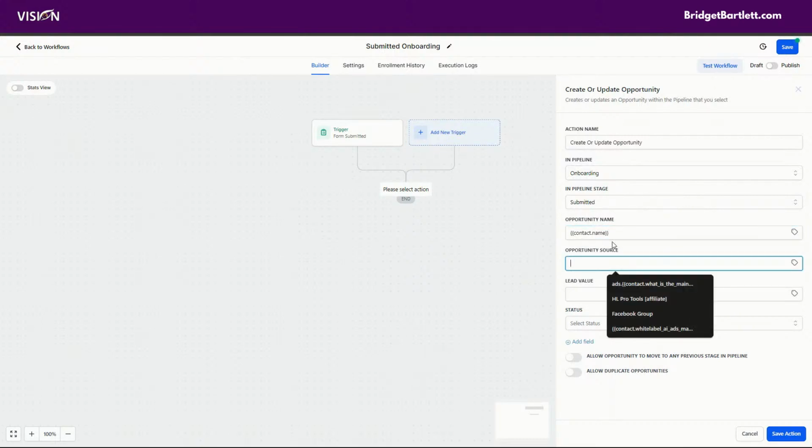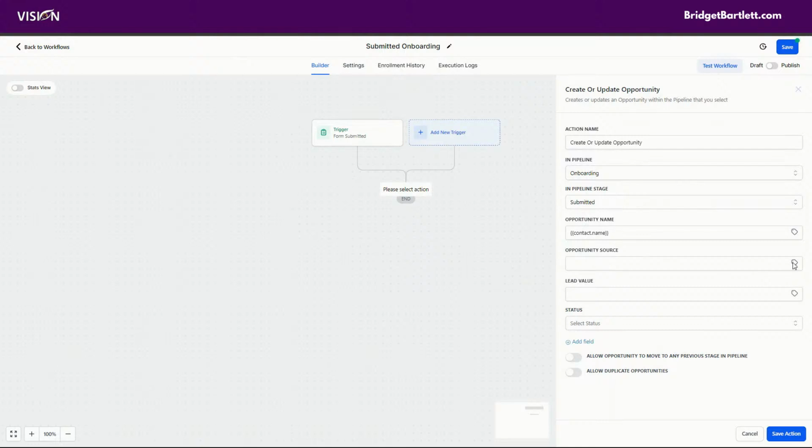Okay. So we also have the opportunity source. Now you can use a custom value here. If you go into the contact section, you'll see the opportunity source and it will add whatever the system thinks the source is. However, since this is a specific workflow for the people who have opted in to our onboarding, I'm just going to say onboarding. Okay.